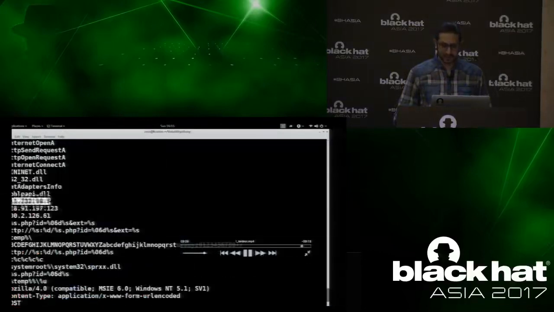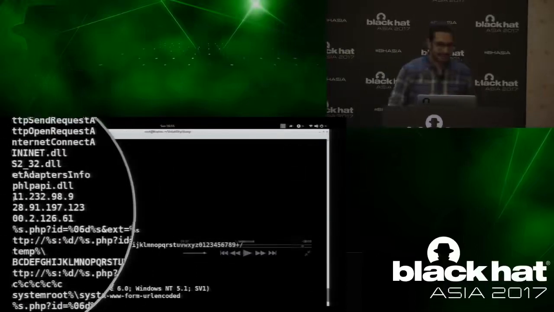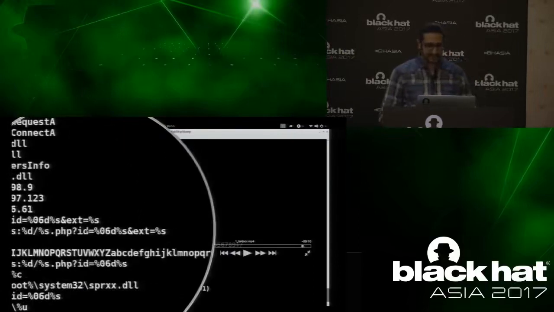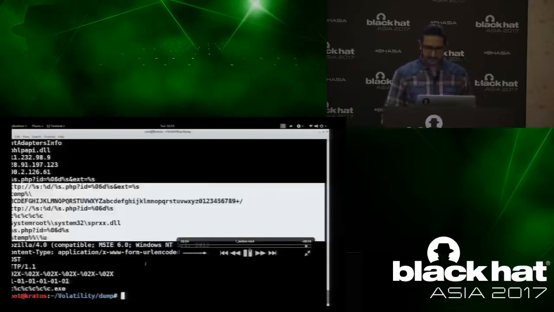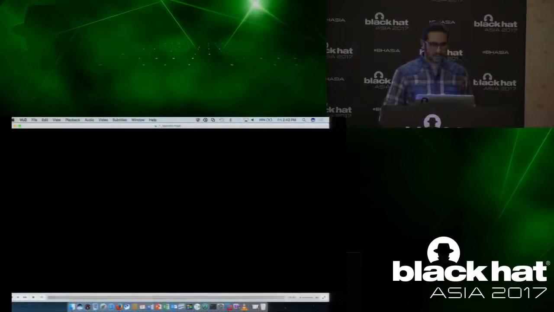Also, when I extract the strings from the dumped executable, you now have a lot of other strings. You have references to the command and control server IP addresses and the pattern of the TIDOR. So that's how you can detect hollow process injection.